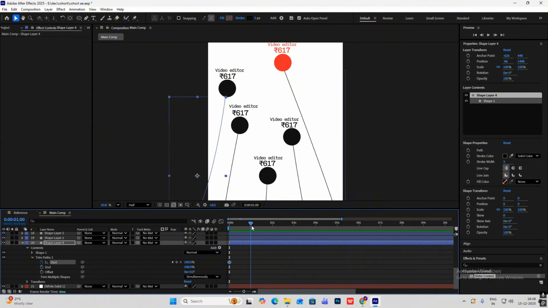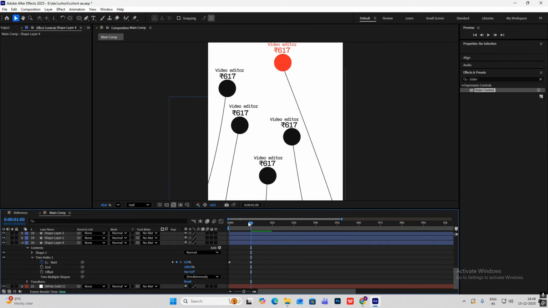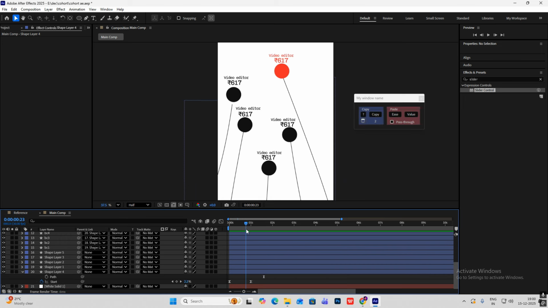Go ahead 1 second and again click on the keyframe, go to the start and go to the end and make this 0. So you get this animation. Now after you have made this animation of trim paths, what we're going to do is open the path of this and click on the keyframe.